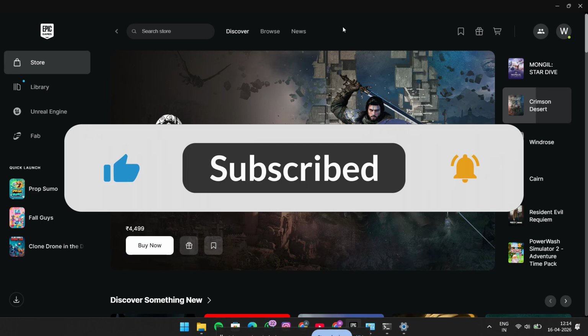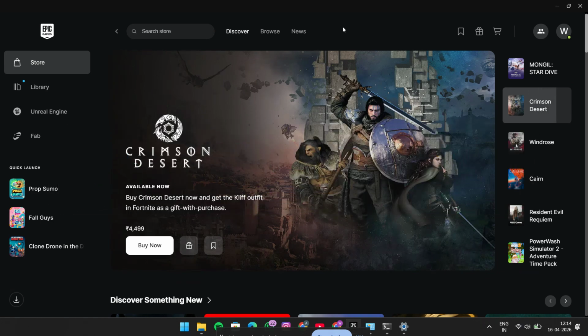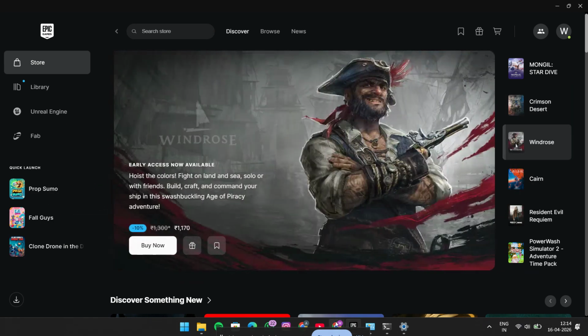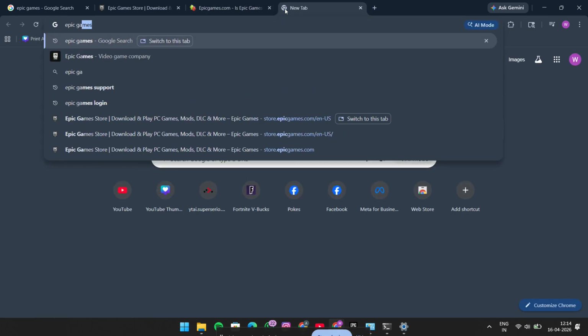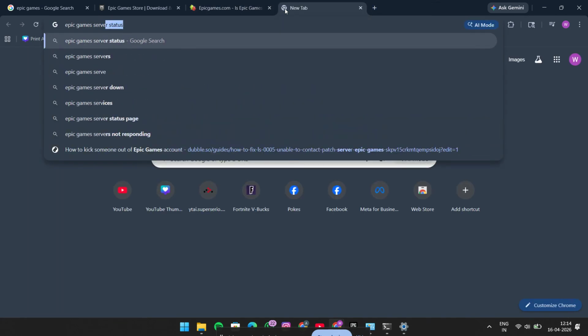First, check the Epic Games server status. Since error code 500 is often caused by overloaded or temporarily unavailable servers, this is the first thing you should rule out. Open your browser and go to Epic Games' official server status page, then look for any outages, maintenance, or service interruptions. If the servers are down, the best fix is usually just waiting until Epic restores service.